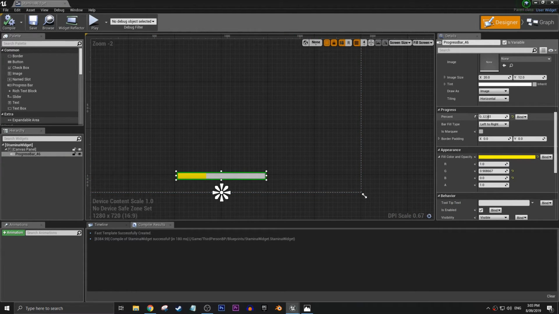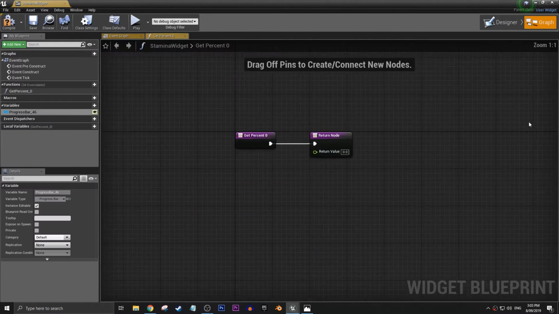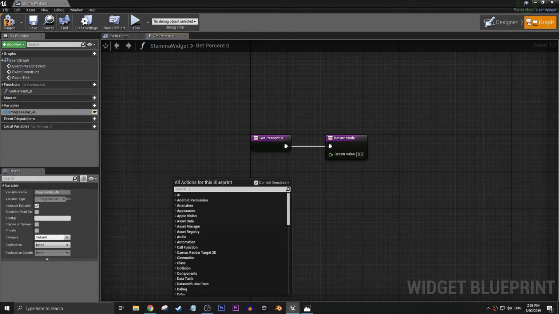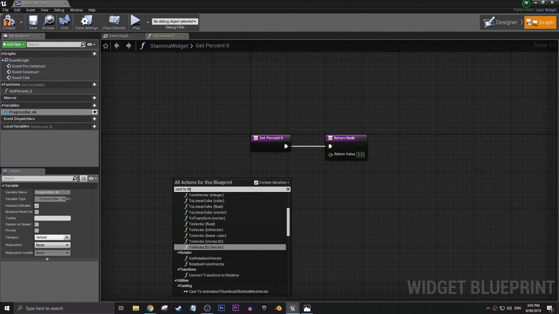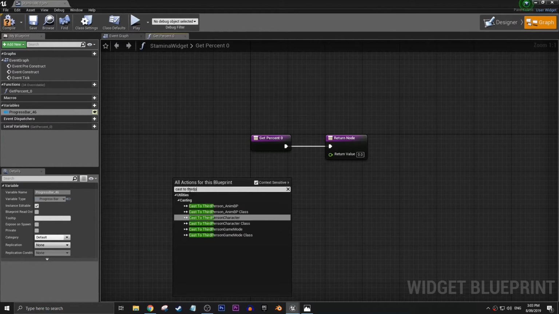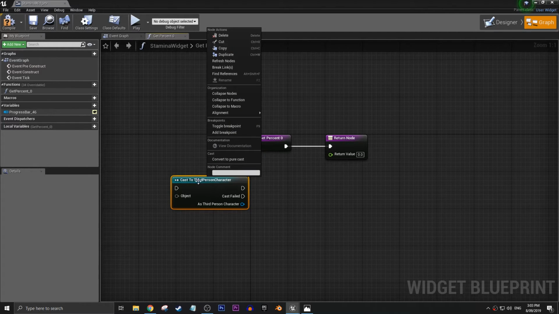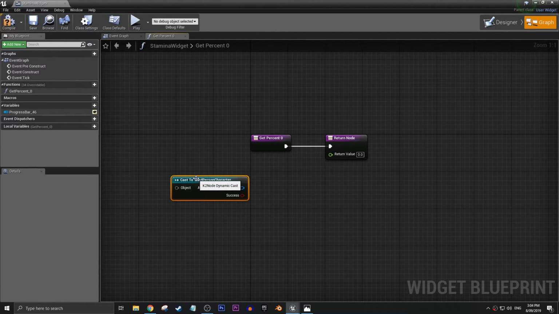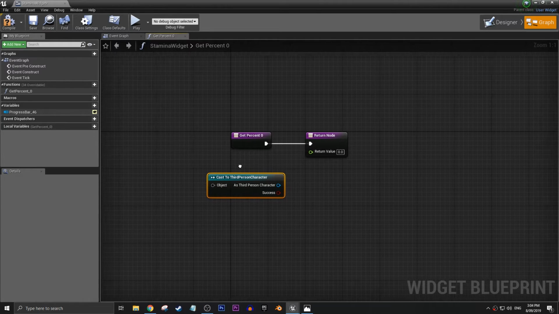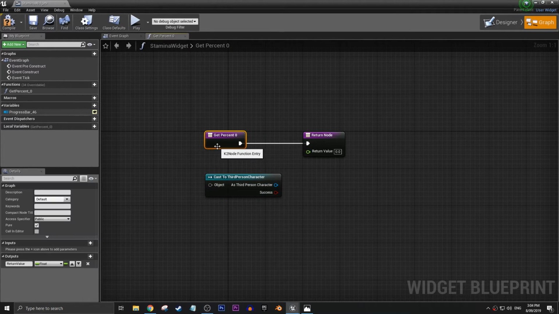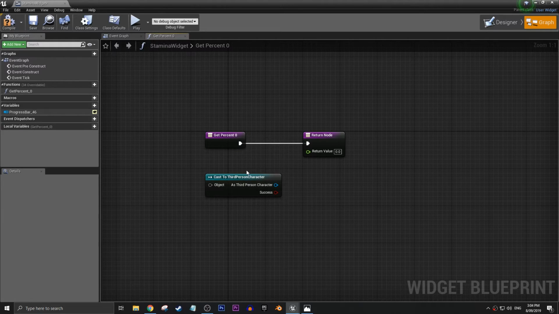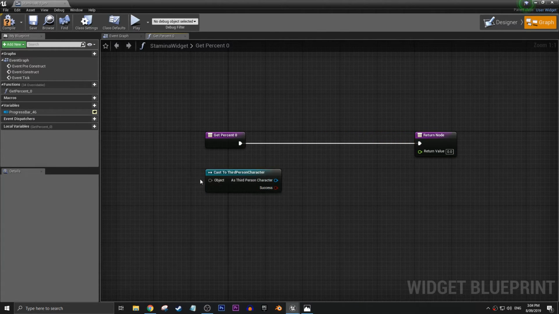And now we can go on percent on our progress and create a binding. Cast to our third person character, and we can convert this into a pure cast, which will basically make it run faster. If you have a lot of bindings and widgets, you want to make sure that you have your cast set to pure, otherwise it will just completely bog down the CPU time.